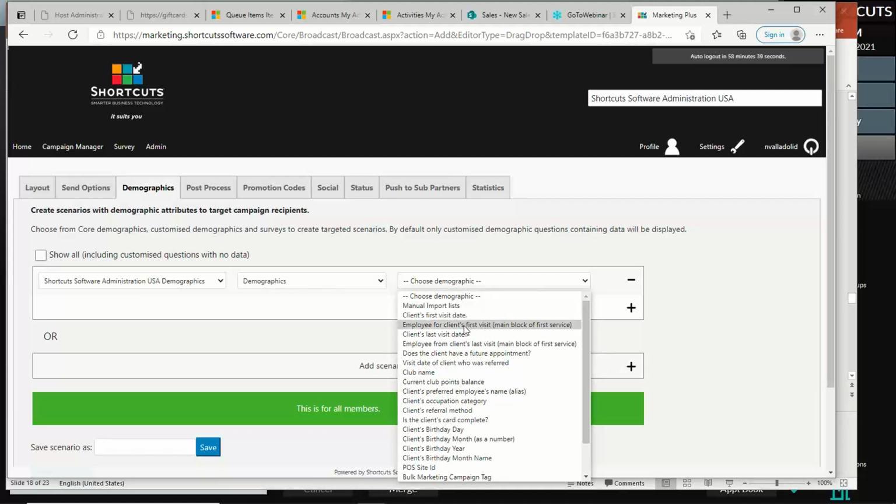So again, is this based on the client's first visit date or last visit date? Does the customer have a future appointment? Yes or no? Do you want to send a point balance? If you have a club system in your Shortcut salon and you want to let the customers know every month, hey, you have 1,000 points, you have 2,000 points. The client's preferred employee's name. So again, if I was going to send a message to customers of a certain favorite employee, let them know this person's out on maternity, this is the demographic I could set.